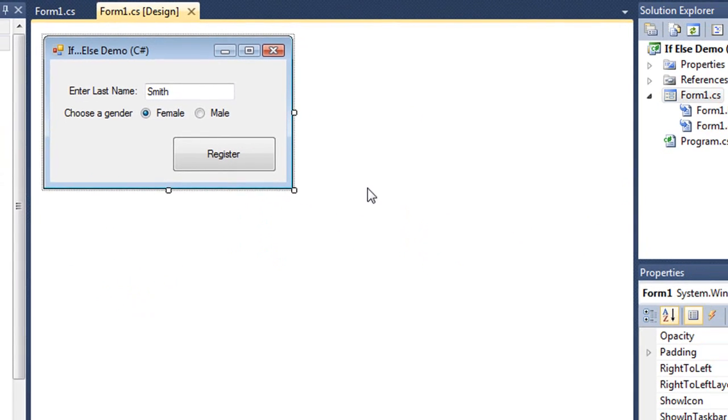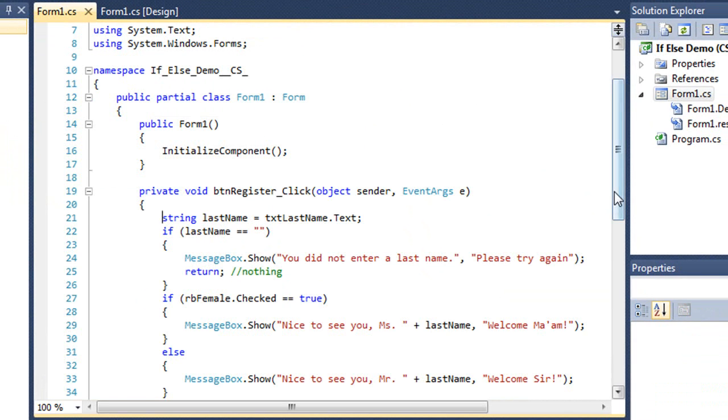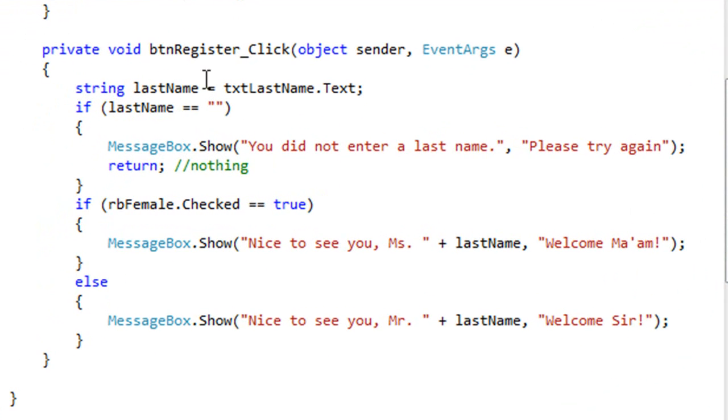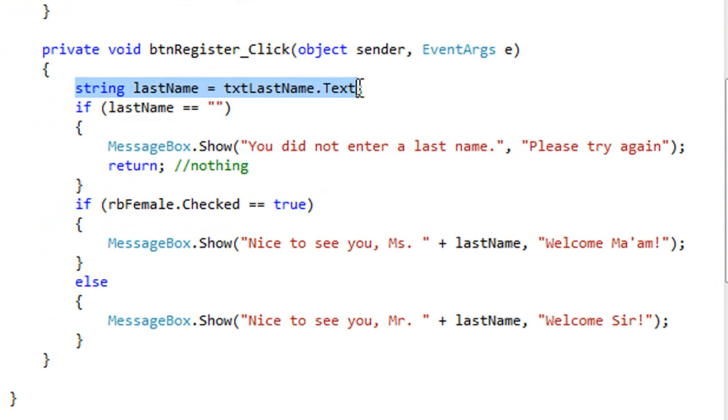Here's the same project in C#. Same text boxes, radio buttons, and my register button. Let's just look at the C# code. For our btnRegister_Click procedure, I have a string variable called lastName again. We're going to put the text of txtLastName into that variable. And then I'm going to check to see if that is a null string, quote quote.